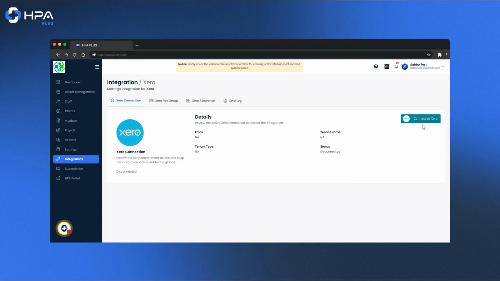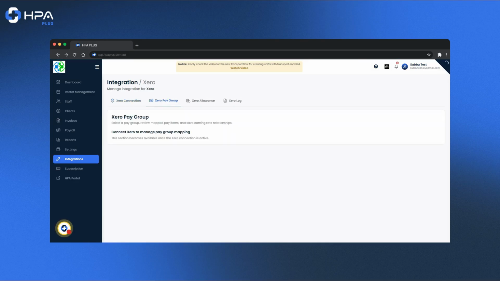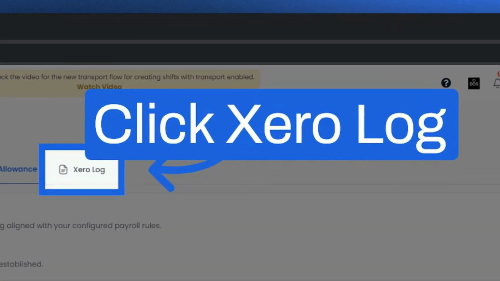Here you can connect your Xero with HPA. You can add the pay groups and connect to Xero, Manage Pay Groups here. You can sync the allowances with Xero here. Click the Xero Log option to view integration logs in HPA Plus. You can see the Xero logs here.